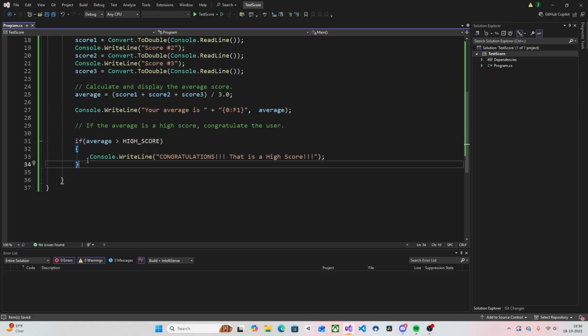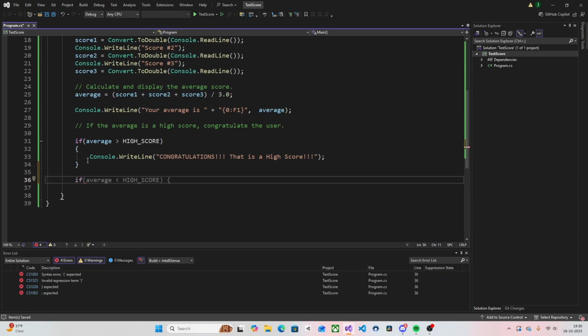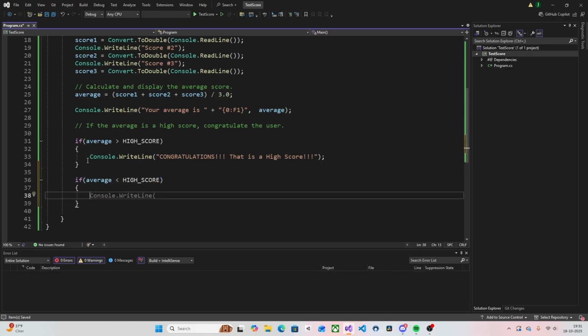Okay? For example, however, if we have another if statement, if average, perfect, right? It's less than high score, then it's gonna be console and write line. Sorry, you were not near a high score mark. I don't know if that's grammatically correct, but I don't care.